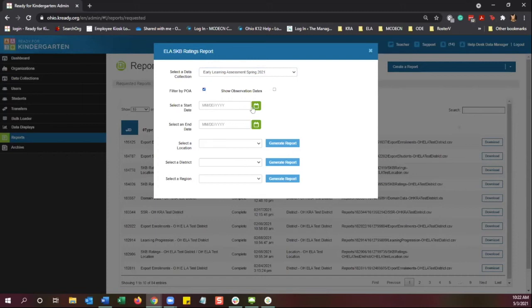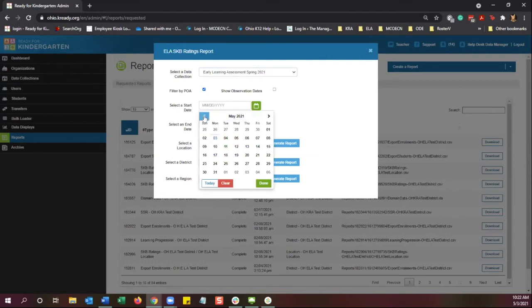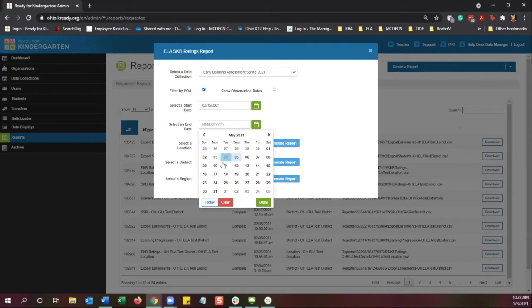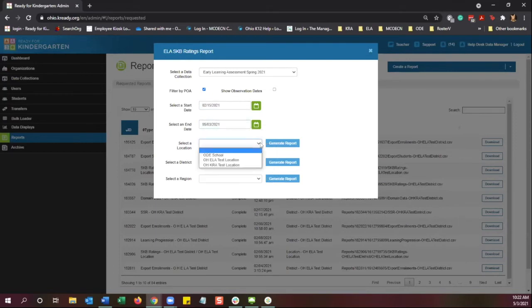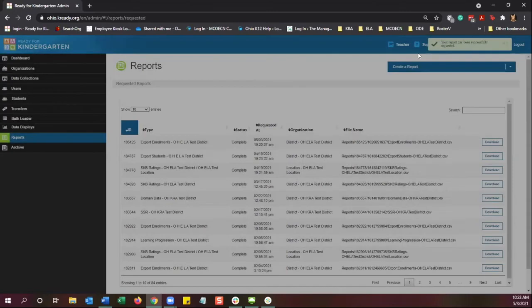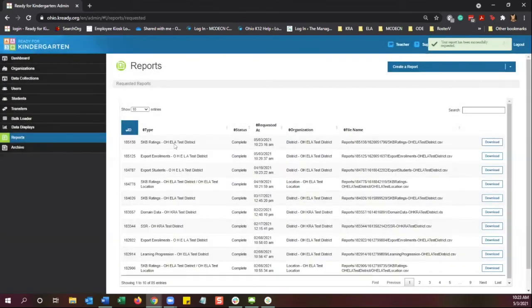Well, we're going to keep this checked, and we're going to check the start date. And I always go back to the start of the actual assessment. And then for now, I'm just picking today's date. You can select the location and do it by location. You can do it by district, or you can do it by region. And region is more for data managers who have multiple districts. I'm going to do the district. You can see it's been requested, and it's going to come up as SKB Rating Report.